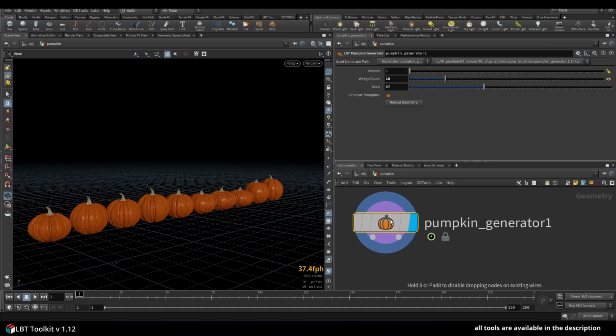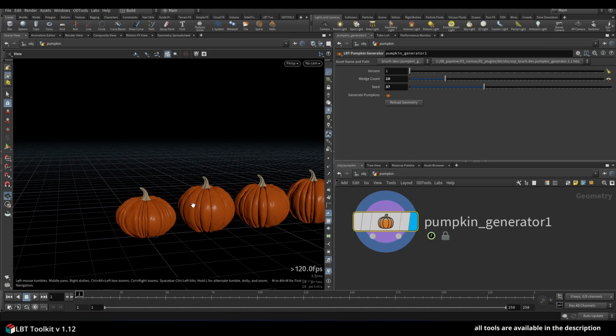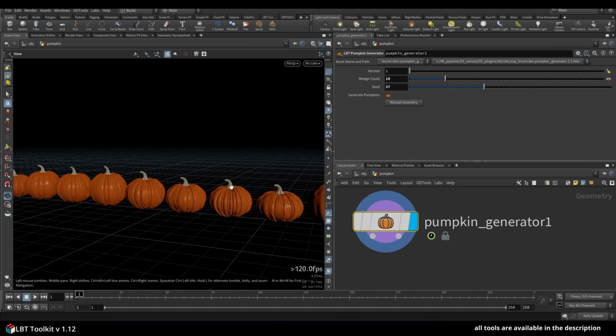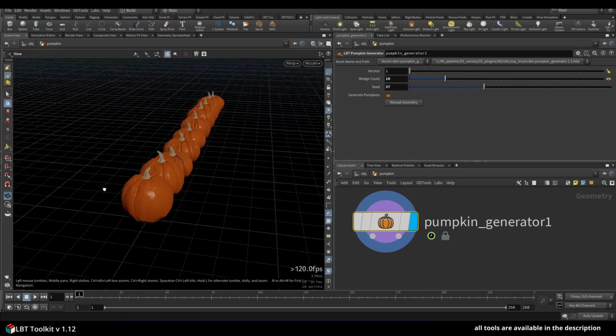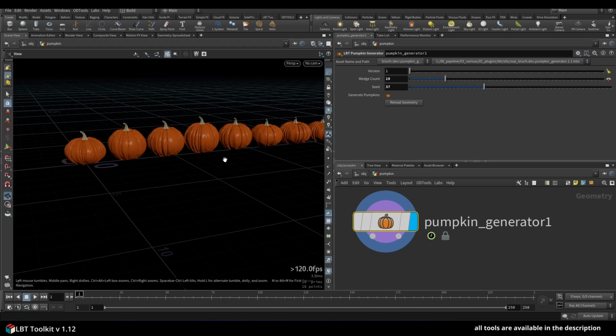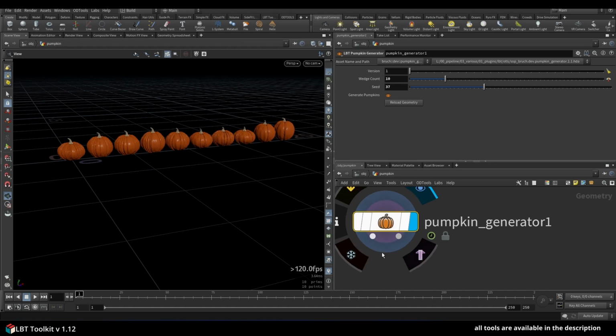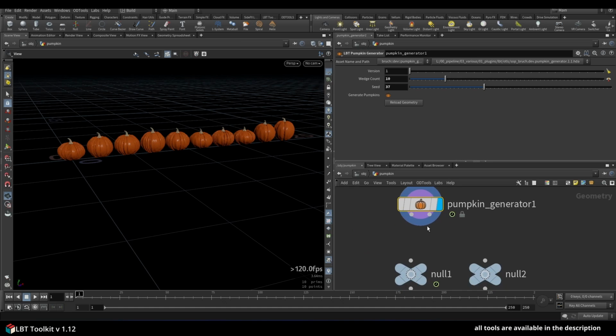Actually make sure we are visualizing the node, make sure we hit reload, just to make sure we're actually seeing the latest version. And now you can see you have 10 different pumpkins of all like sizes and shapes. They're not rotated differently, so you need to do that if you want to scatter them on a field or whatever. But you have two outputs.